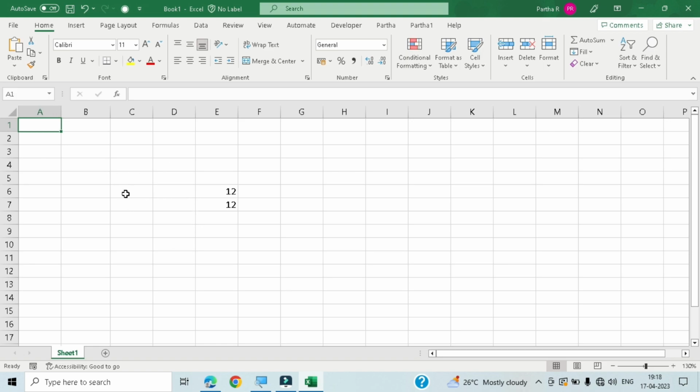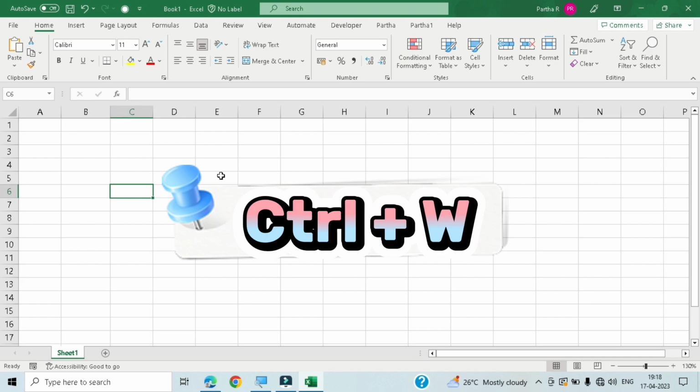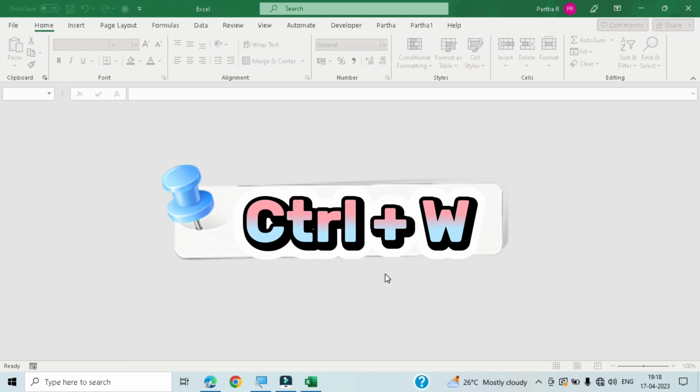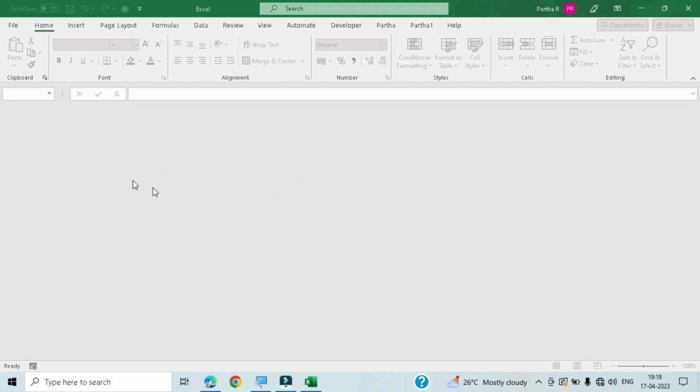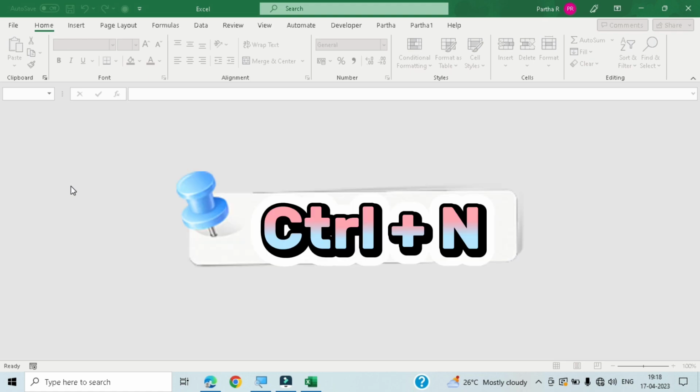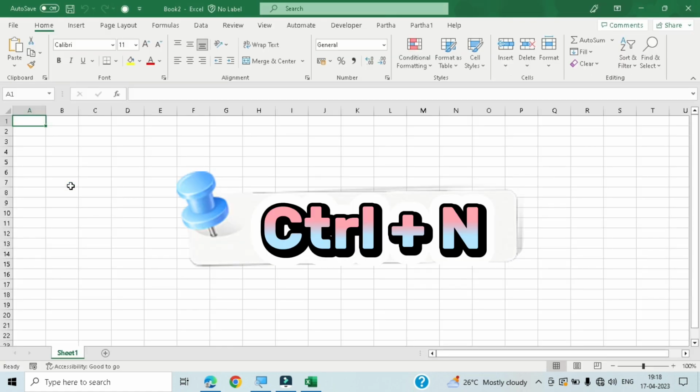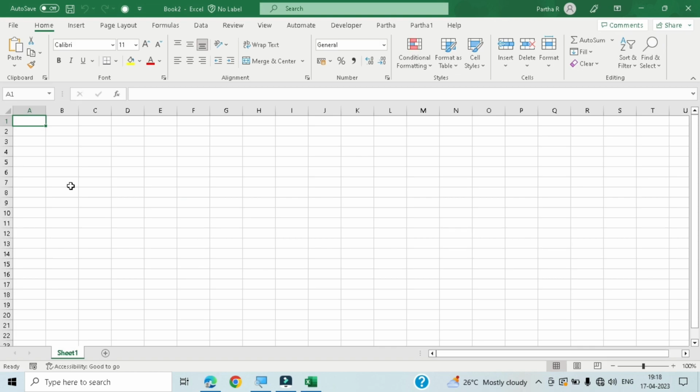Now we'll learn how to close this workbook and how to get a new workbook. For that we can use Control W to close this workbook, only the workbook, not Excel. So we'll press the Control W shortcut. Now the workbook is closed. For a new workbook we can press Control N, so we can get a new workbook again, right guys?